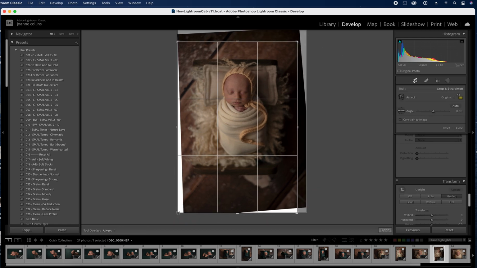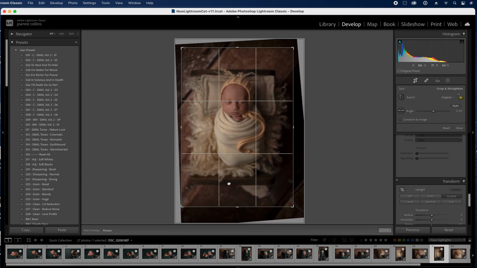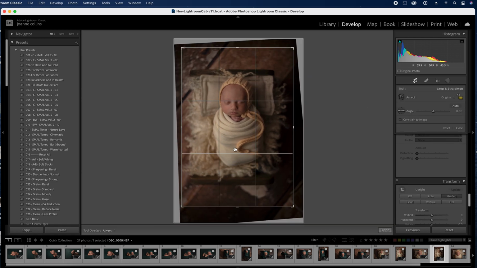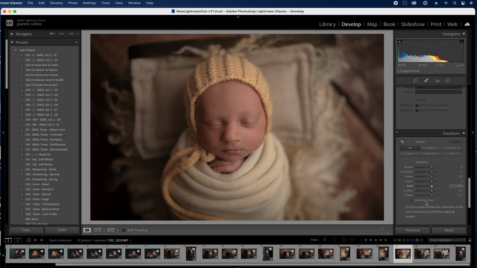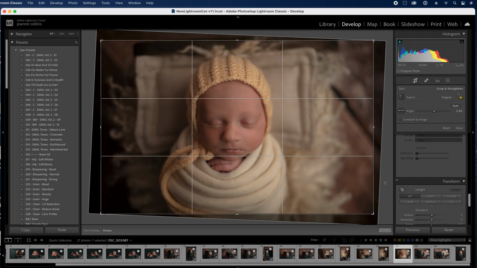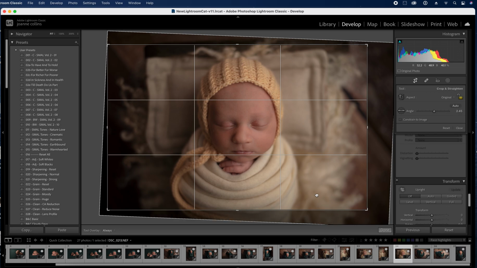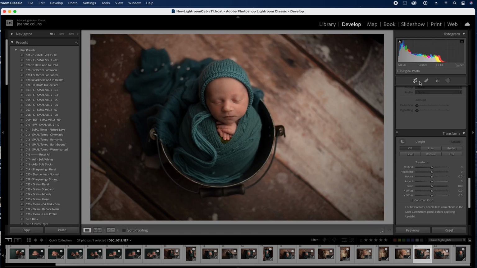Holding the shift key down and making it central. Next one. Almost done.